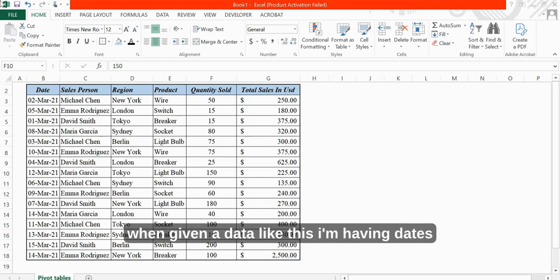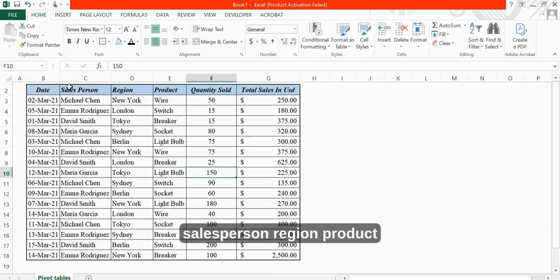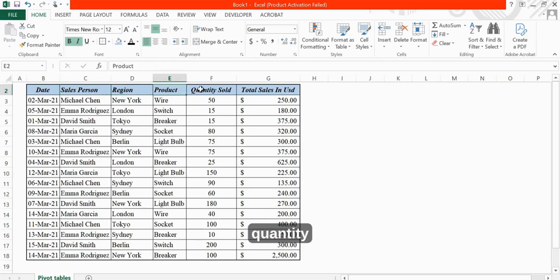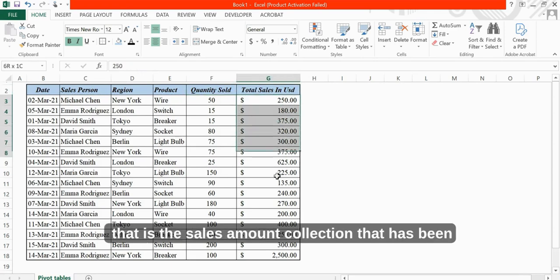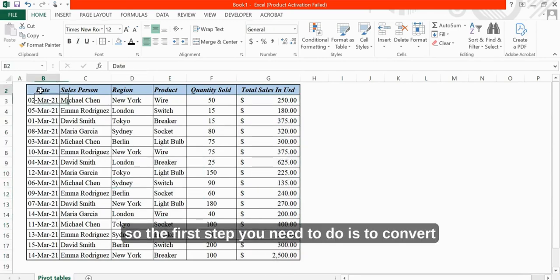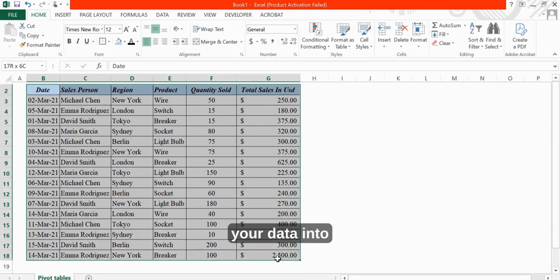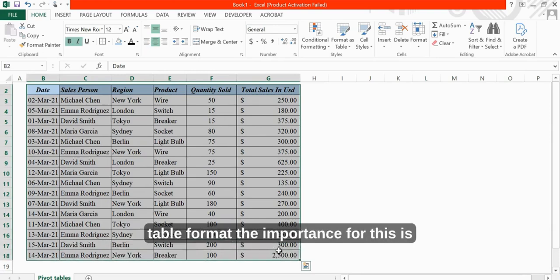So when given data like this, I have date, salesperson, region, product, quantity sold, and total sales in USD. That is the collection that has been done. So the first step you need to do is to convert your data into table format.